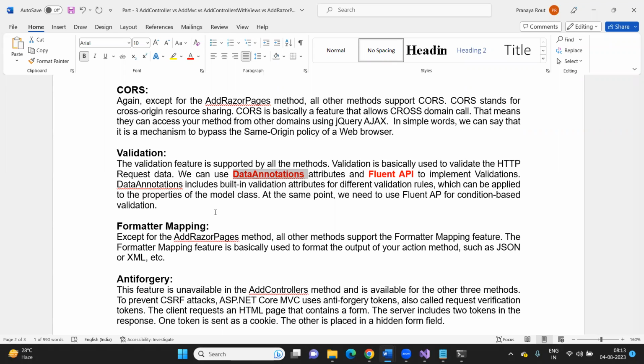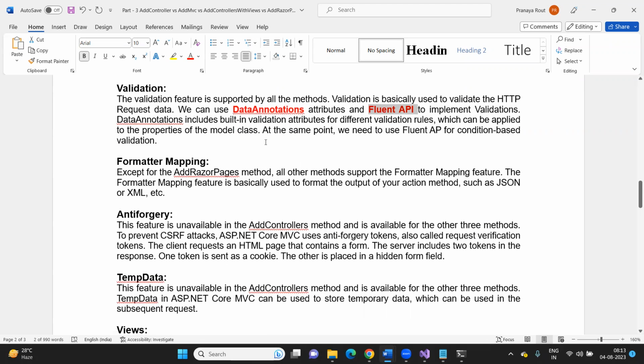That means conditional based validation is not possible using data annotation, but that is possible using Fluent API. So I'm going to discuss both of these options: how you can use data annotation and how you can use Fluent API. I will show you this thing.